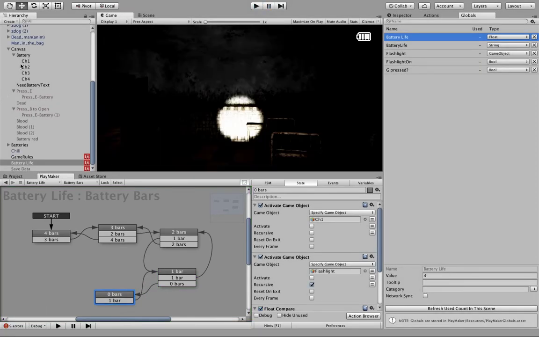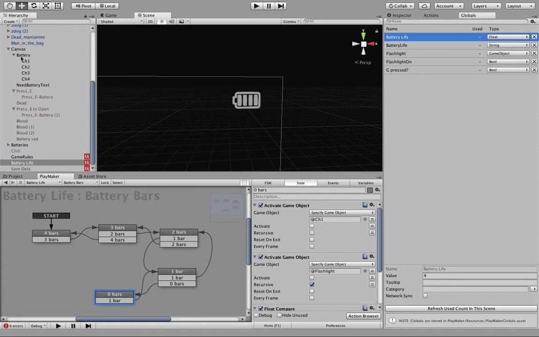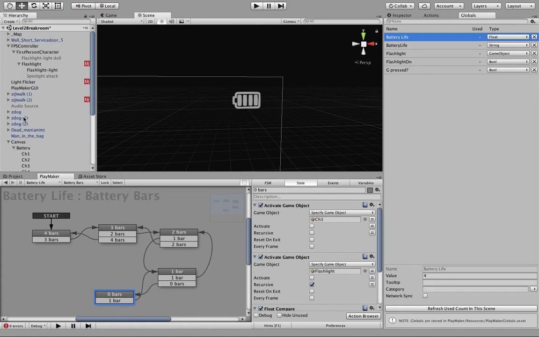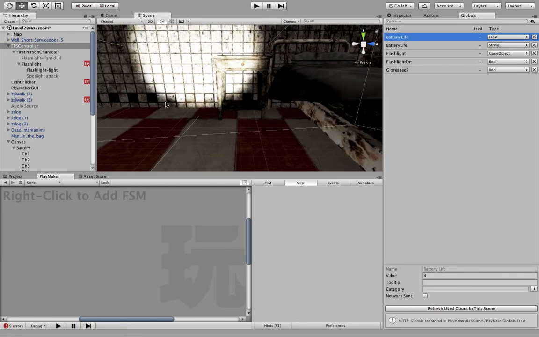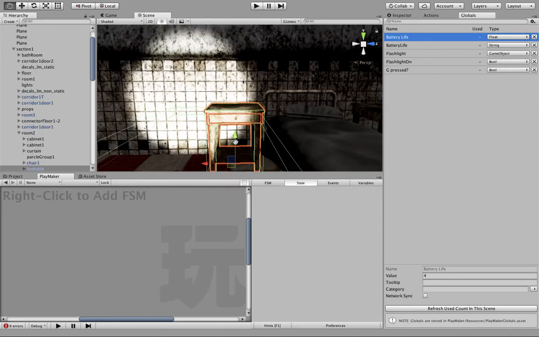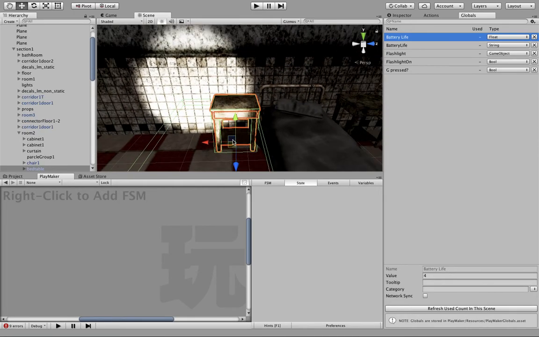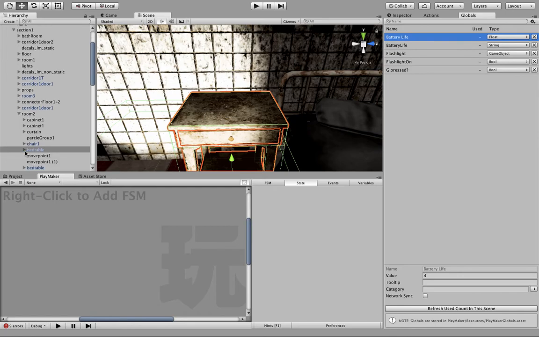Now, you're wondering, how can we get batteries in here? Great question. So we actually have batteries already set up, and I'm going to show you how we did it right now. It's going to be a quick one. It's really easy. So I actually put batteries in this drawer. How to get the drawers to open is another tutorial we'll do another day.